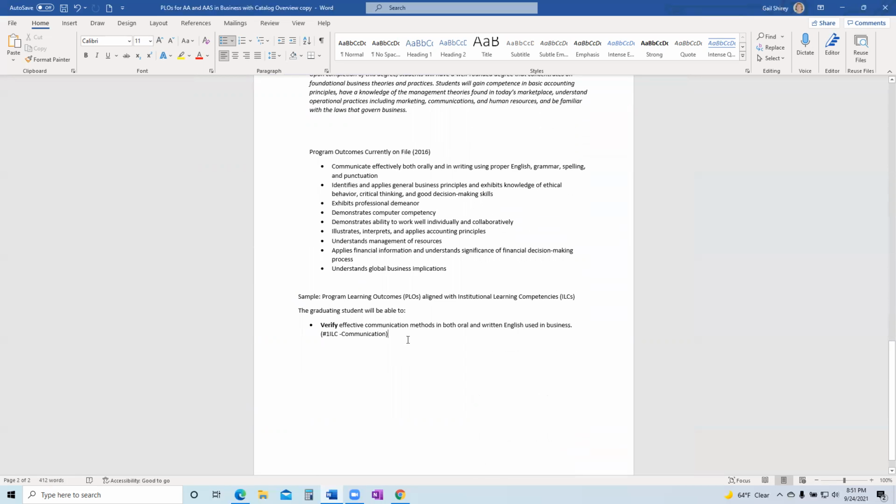So let's try another one. Let me see if I can get there. Okay, the second one is analyze. So in analyze, you'll notice it's in one of the upper three levels of Bloom's taxonomy. We matched this with critical thinking.